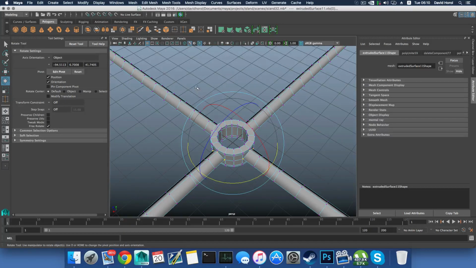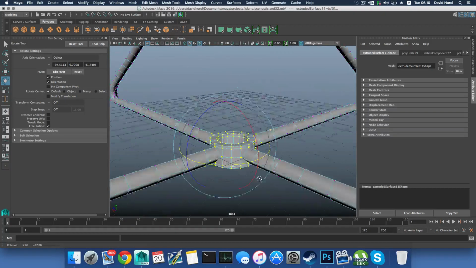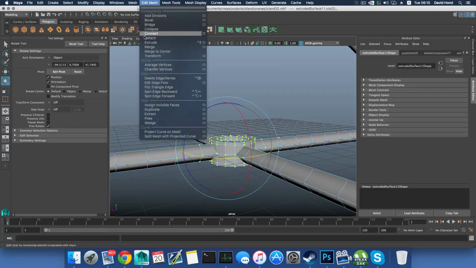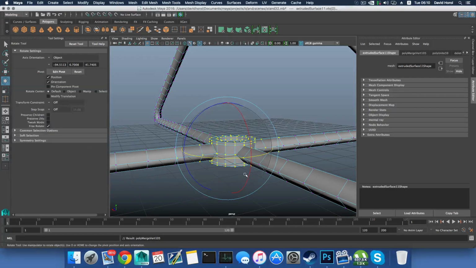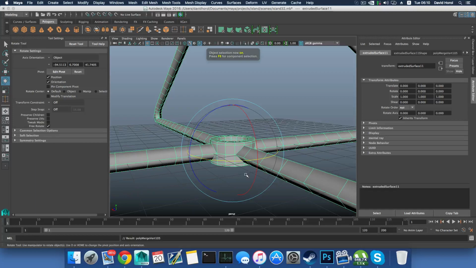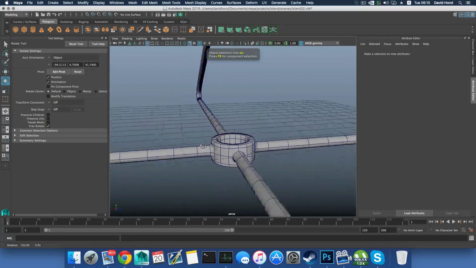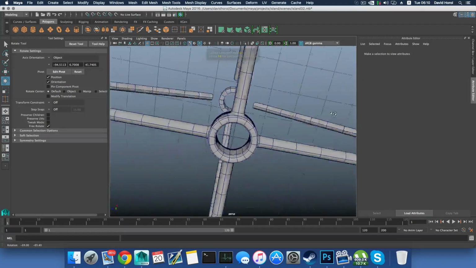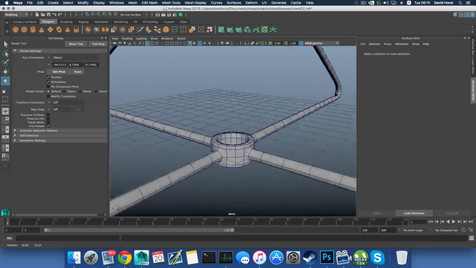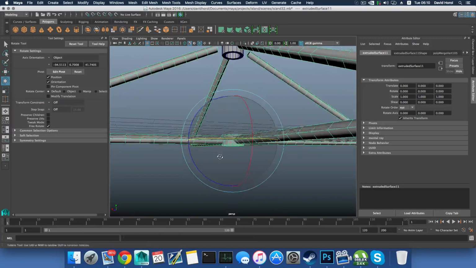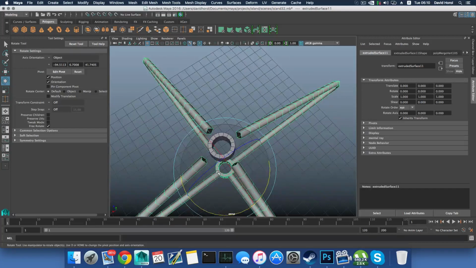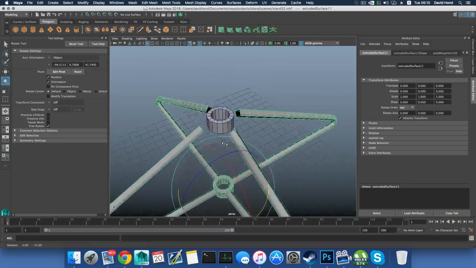See? We just need to connect them: mesh, combine, right click, choose vertices. Okay, grab all the vertices in this area, go to edit mesh, merge, and set this to 0.0001. Click apply, close. If you press 3, you will have a good indication if this is really connected well. If not, you will see distorted edges moving around and stuff like that, but it's good. Press 1 to bring it back to object mode.